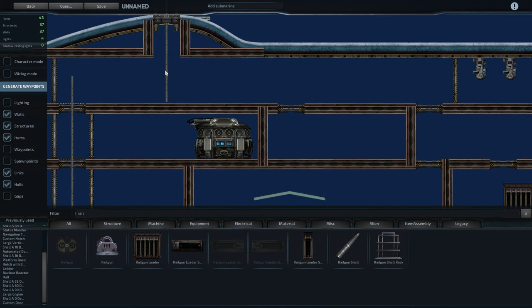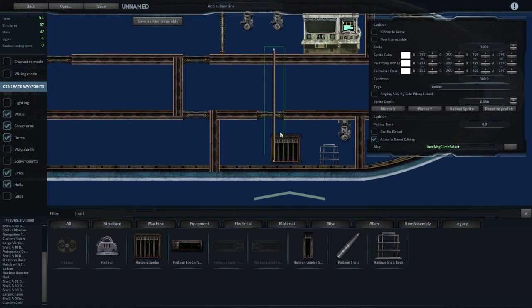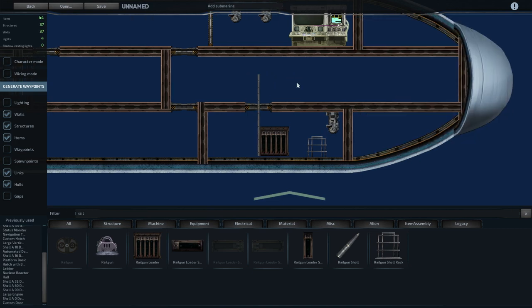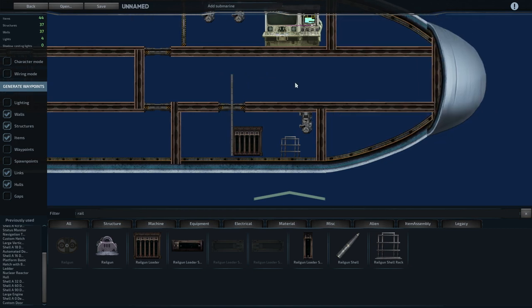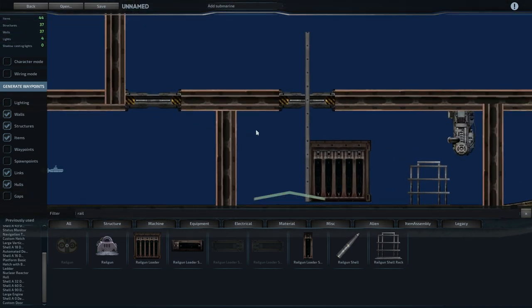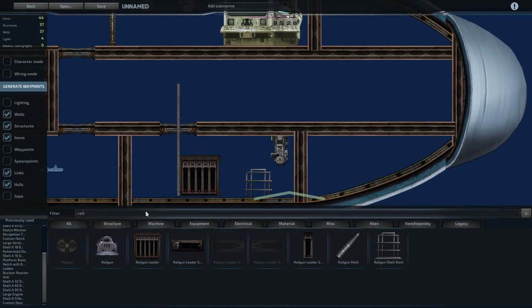So before we forget, we'll grab ourselves a ladder. Line that up roughly. Drag it down to a more reasonable size. Okay. So move this over a little bit, drag that over there. That looks fine. All right, so here we have where the railgun will be.